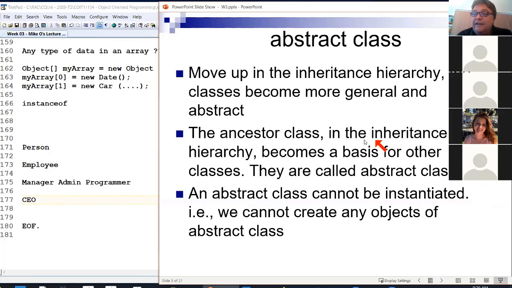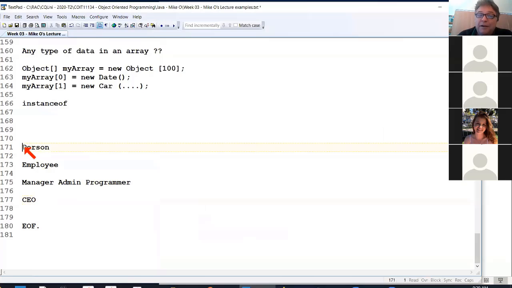The ancestor class in the inheritance hierarchy becomes a basis for the other classes. And if you want to set them up as abstract classes, you can. So this top one here could be an abstract class if you want it to be. It could be just a normal class, or it could be an abstract class. We'll talk about this more in a second.